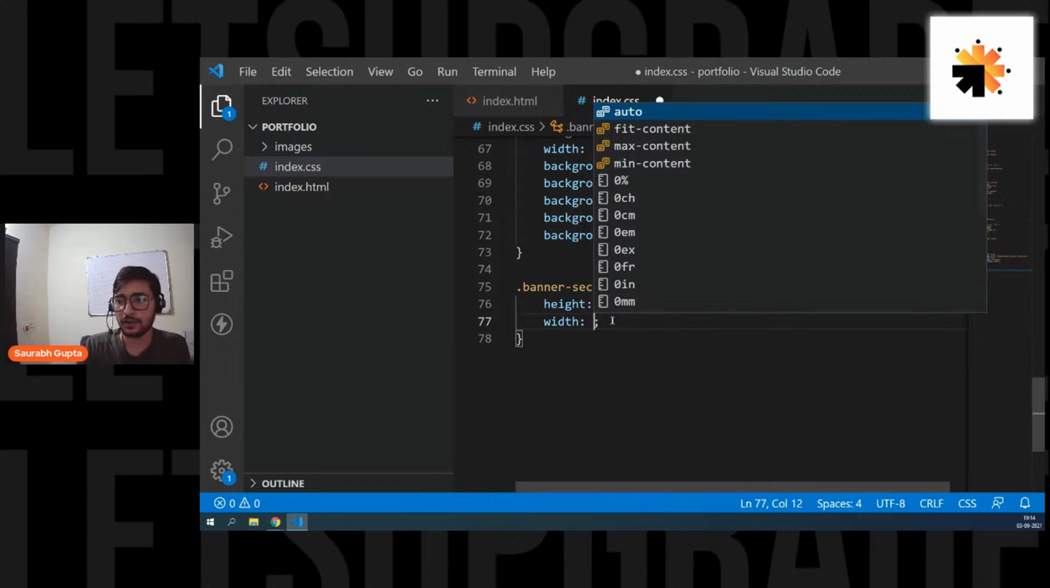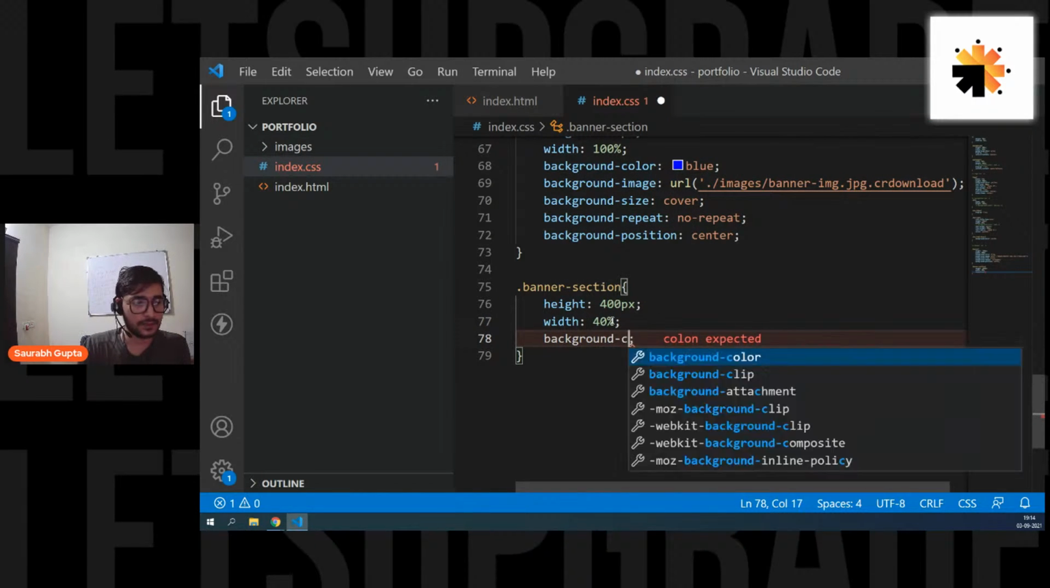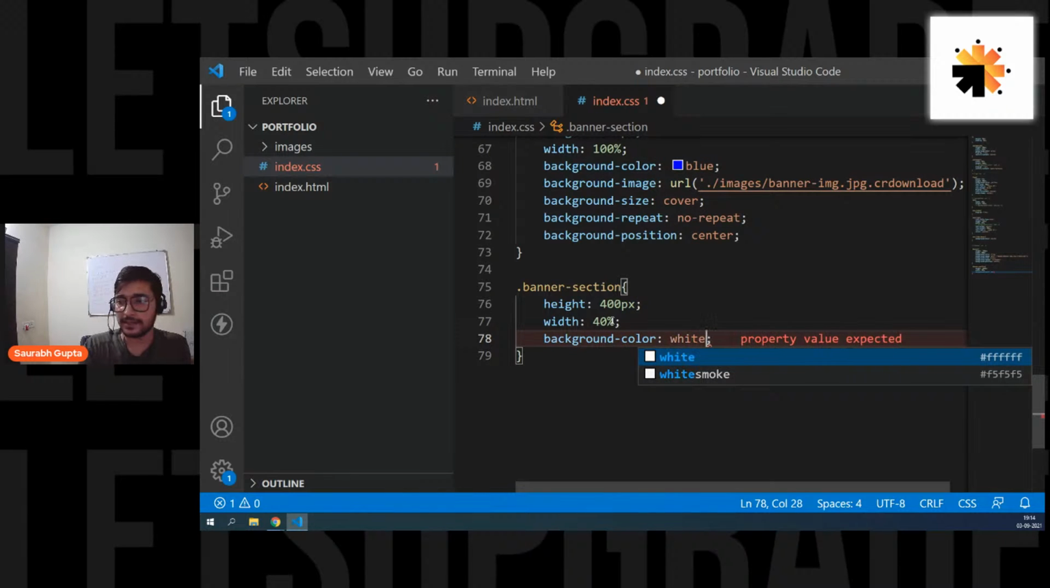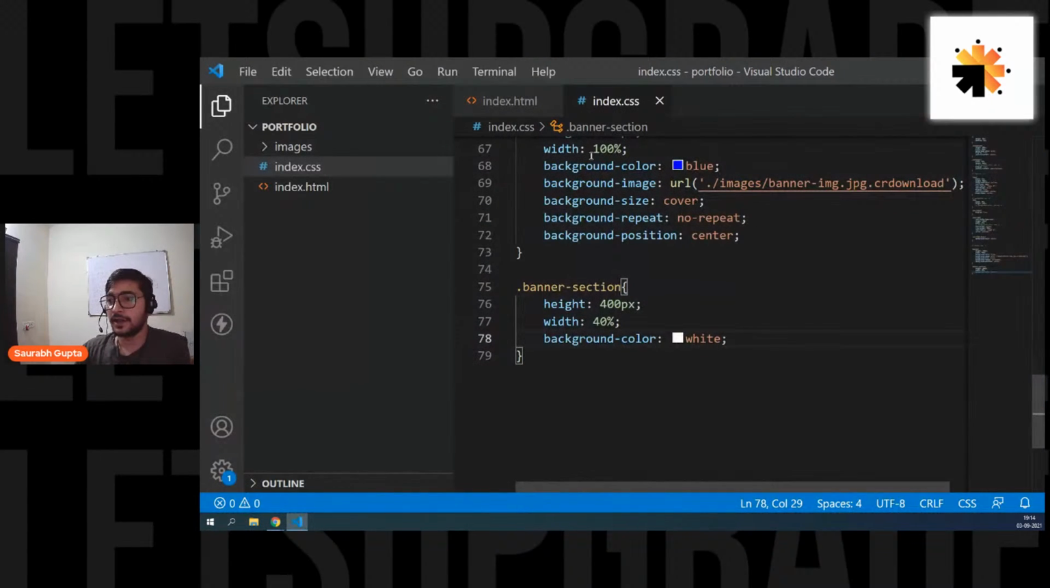Let me give it a width of around 40%. And let's give it a background color of white so that we can see it at least. Let's see if we can see it. Here we go. It's on the image. That's the best part, right? It's on the image. Okay.